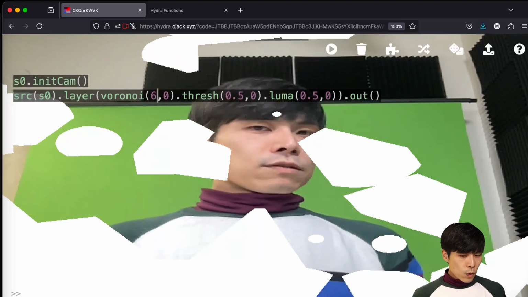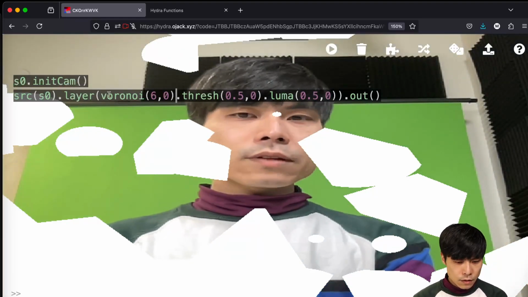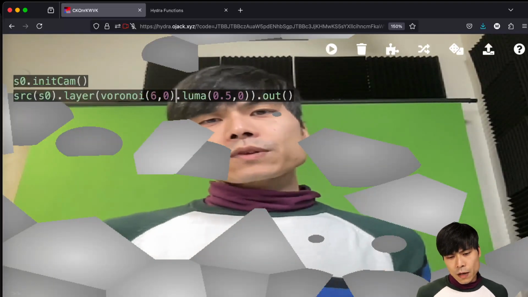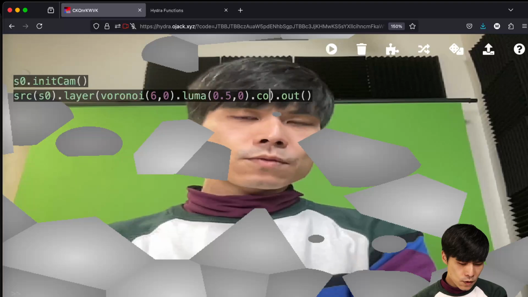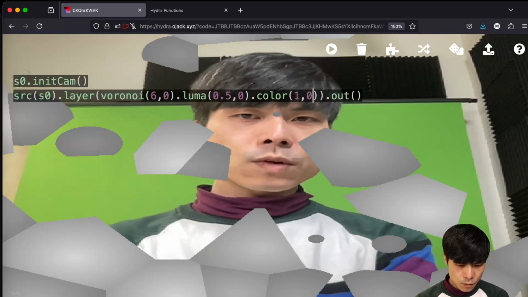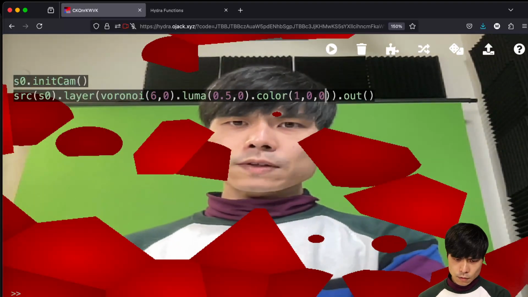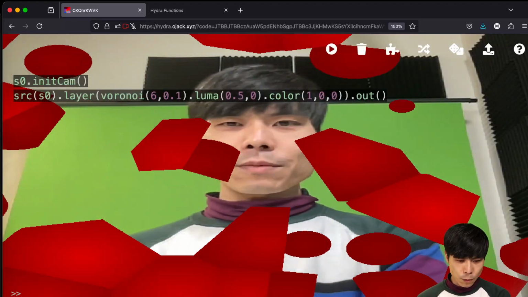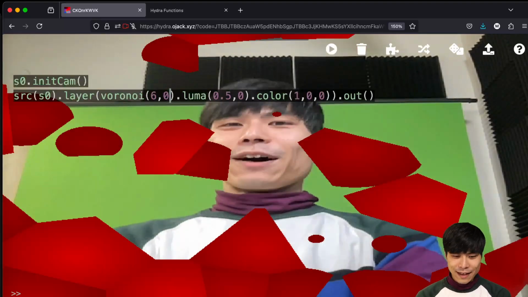And what if you want to color it later? In this case, I can just do luma, but I want some colors. You can of course do color 1.0 to make it red, for example. I'm just deliberately not moving Voronoi, but of course you're allowed to move it.